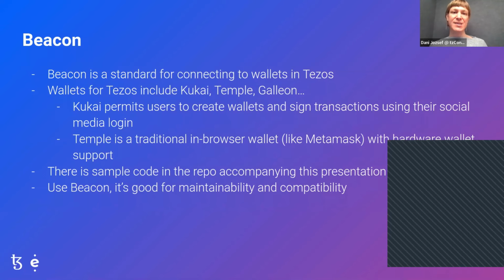And then there is Temple, which is a traditional in-browser wallet similar to MetaMask in the EVM ecosystem, which has hardware wallet support. So usually you want to support both of these, and if you use Beacon, then you get both out of the box for free. There's sample code in the repo for connecting with Beacon. And I do think that whenever you are developing a distributed application, it's a very good idea to use Beacon by default, because it gives you maintainability and compatibility with different wallets.